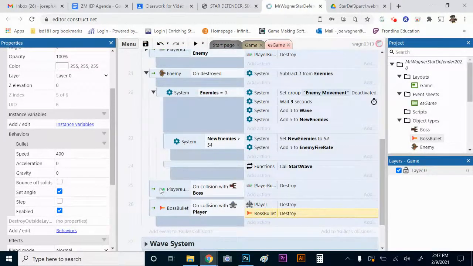Now you'll notice when the player bullet hits the boss, we're just destroying the bullet and not the boss. We're going to come back to that in just a second. We have to set up boss health, and we're going to make the boss lose health instead. So we'll come back to that later. Okay, later as in right now.